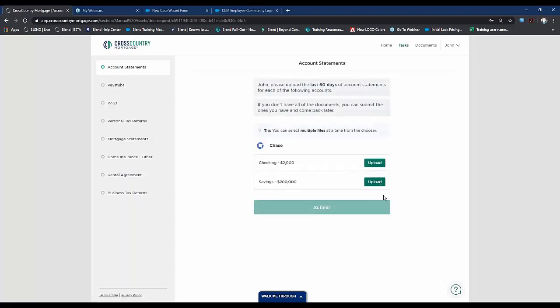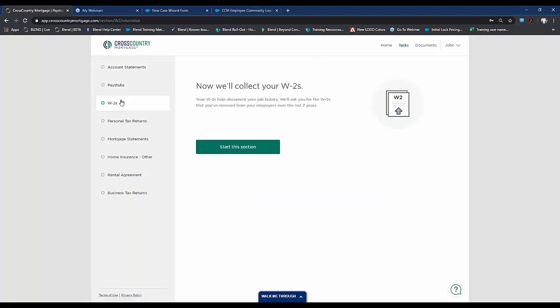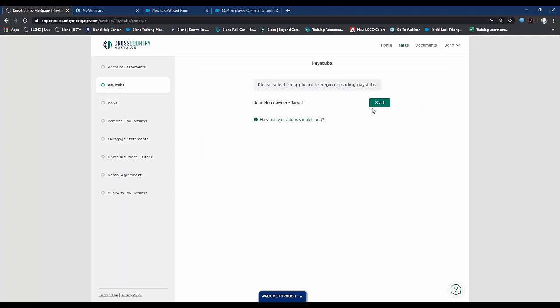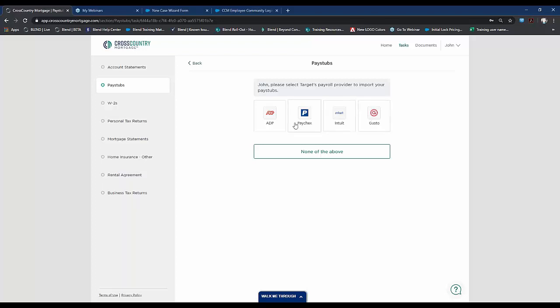Why is it asking me for account statements? Because I didn't link my account, so I still need to upload them. And I need to upload them here. Why is it asking me for pay stubs and W-2s? Because I said I was salaried. And so I could click here, I could hit Start, and I could even connect it through my employer as well.